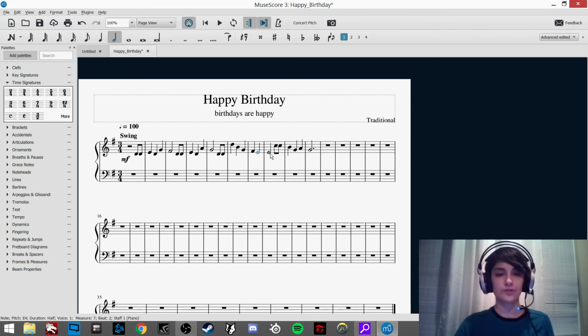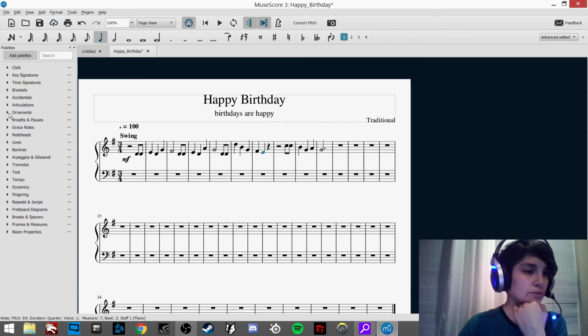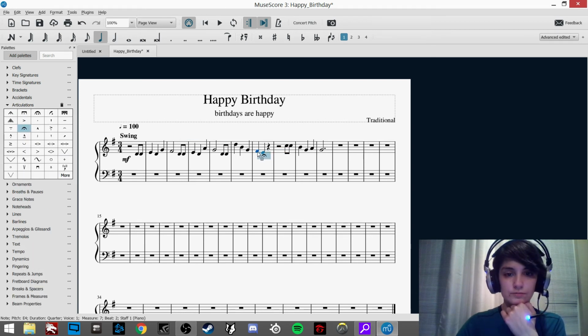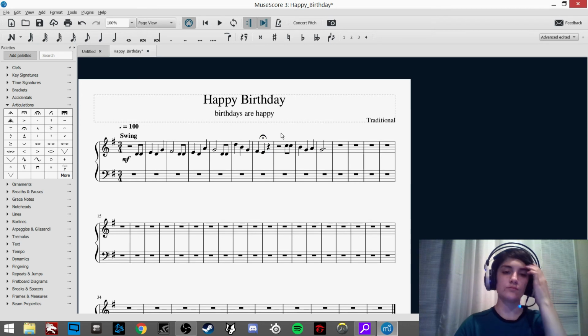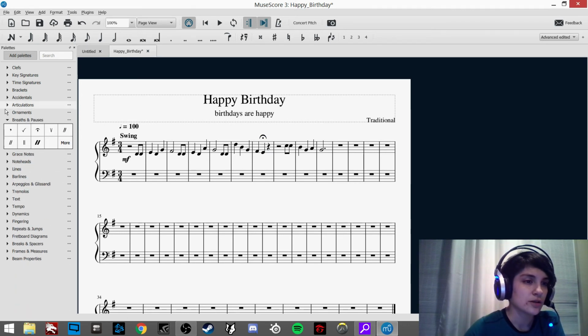Here's what I'm going to do, actually. I am going to make this a quarter note. I'm going to put a fermata on it, which is going to tell us to hold that note. I'd like to see if we can get a pause in there, too.